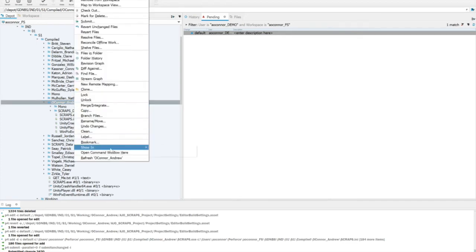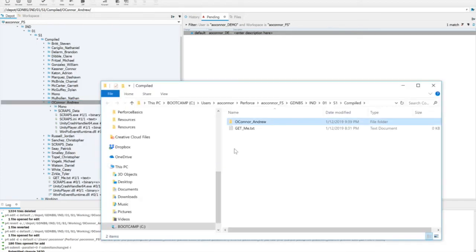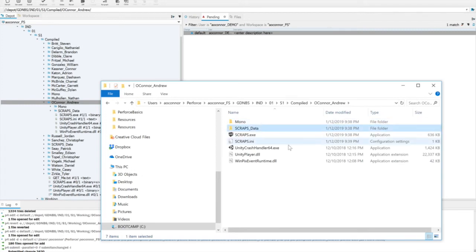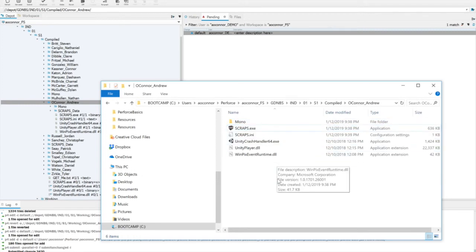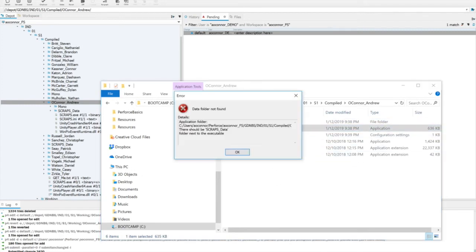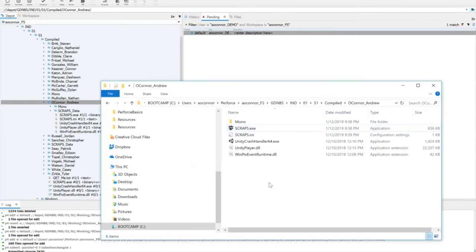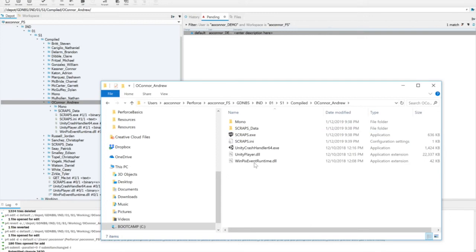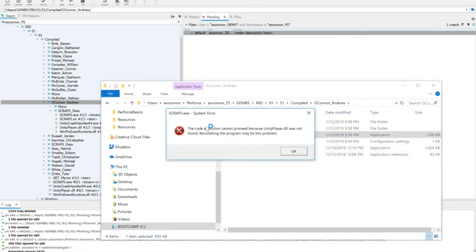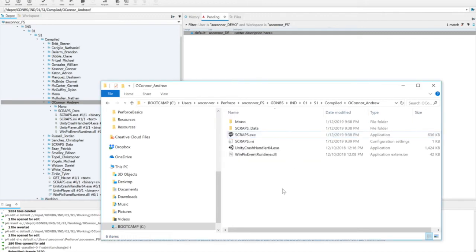So just to show you, if I go ahead and show in Explorer and I delete my data folder, for example, and try to run my exe, I get that error saying there should be a scraps data folder next to the executable. If I delete my Unity Player DLL and try to run the exe, I'm getting errors because there's no Unity Player DLL. So all those files are very important that they exist not only in your workspace but on the depot.